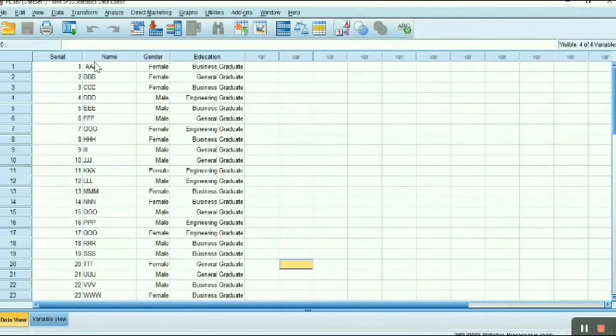The first column is the serial number and the second column consists of the name of the individual, which are obviously hidden and marked with some alphabets, and then we have a gender which represents male and female, and then we have educational qualifications of the individuals. You can see we have 3 educational qualifications: business graduate, general graduate and engineering graduate. So there are only 3 types of educational qualifications in the entire database.